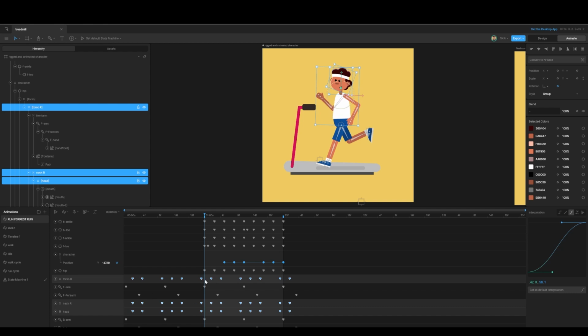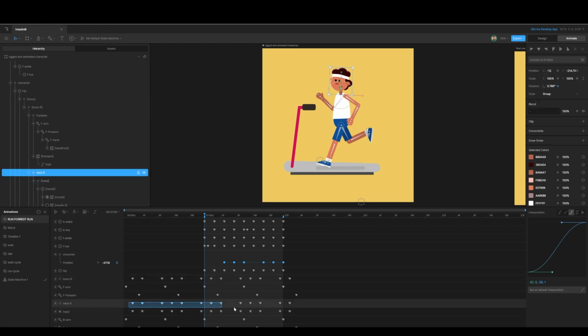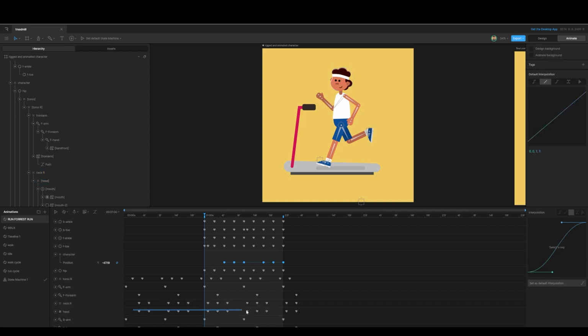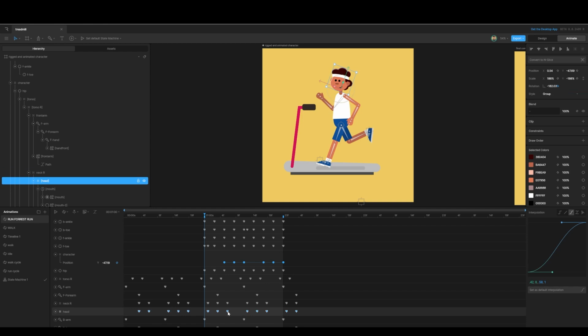Now I want the neck to be offset to the torso with 2 frames. So I select the neck and the head and press 1, 2. And then, as you guessed it, for the head, we want the same to be offset 2 frames. So it's 1, 2. And we get something that looks like this, which is quite nice. I think this is quite a nice run cycle. Congratulations, guys. You've just created your first run cycle.